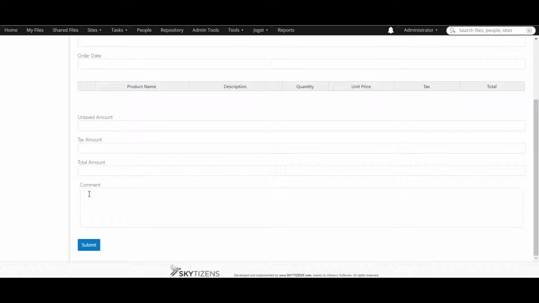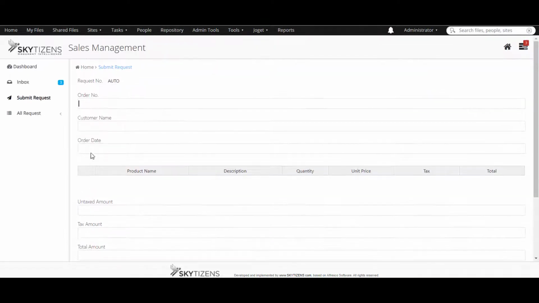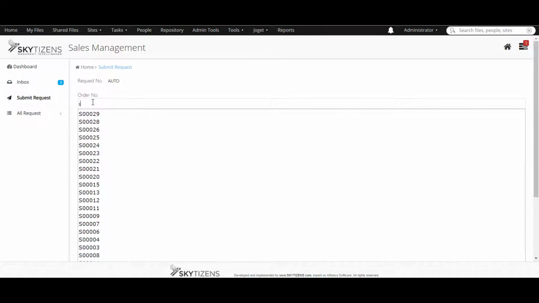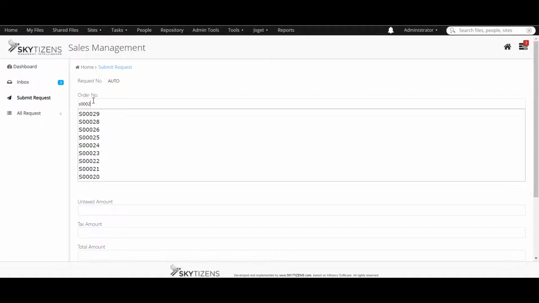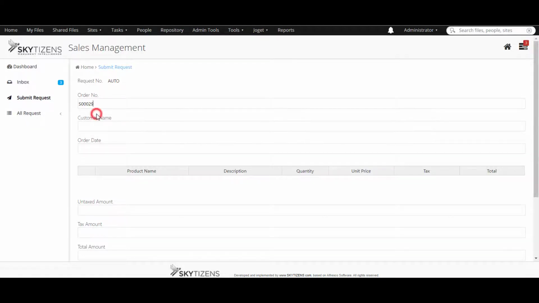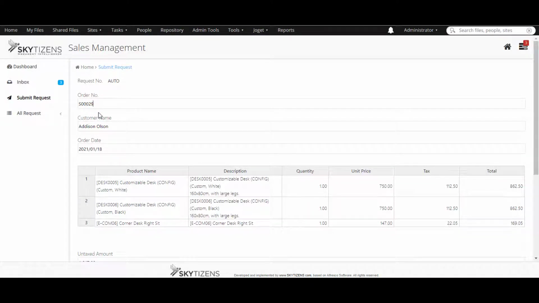Okay, let's get back to the first field, the order number, where you can write down the order number. It will load autocomplete of the quotation number from the Odoo system, and you can specify the number. After that, it will load the data from the Odoo system and fill in all fields automatically, which is the same data as in Odoo.